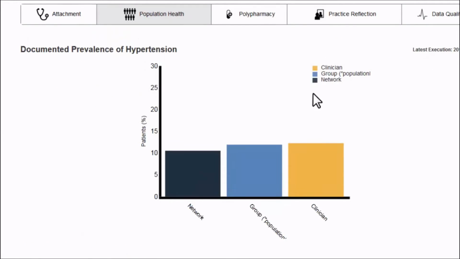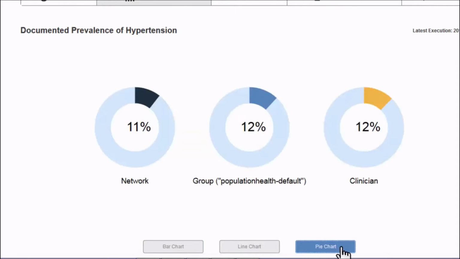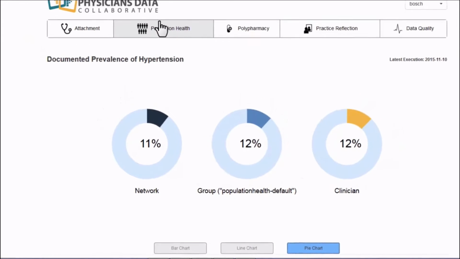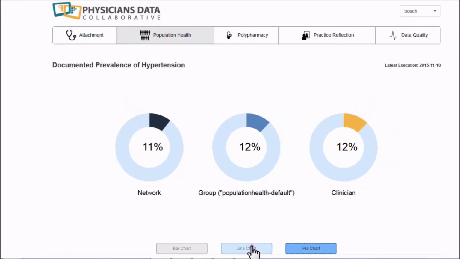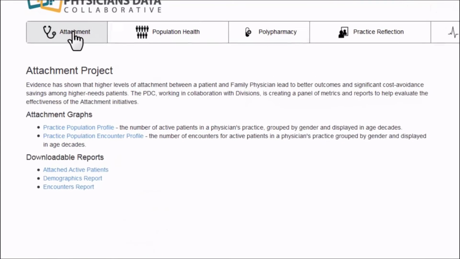Heading back to population health, if we now click on prevalence of hypertension, we can see how this clinician compares. Looking at it in pie chart format, we note that the clinician, network, and group prevalence of hypertension is approximately the same. You can also view in line chart form, which shows changes in the prevalence of the condition over time. Now let's look at attachment.